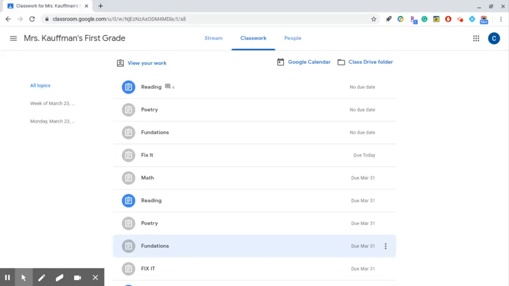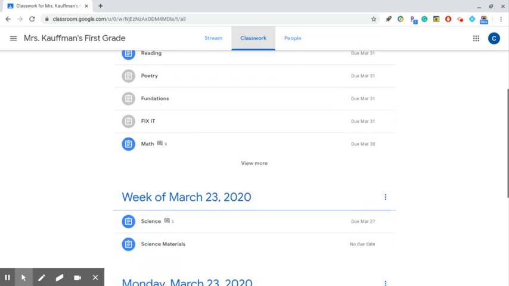How to view your work and submit work in Google Classroom. So once you're inside your Google Classroom, you're always at your stream where you're going to see anything new that's been posted and any class comments or assignments. Once you're in the classroom, by coming up here and clicking on class work, you're going to be able to see all the assignments that have been listed.